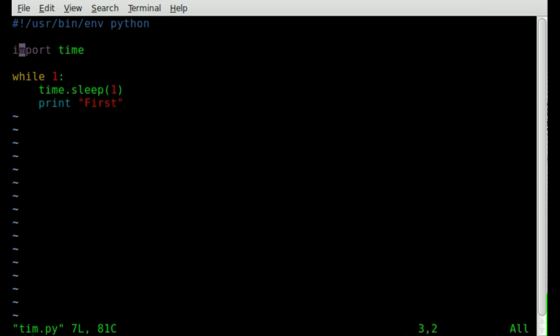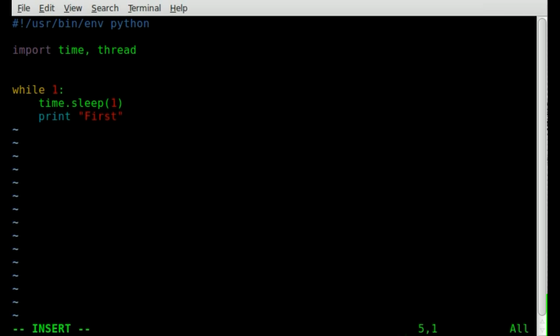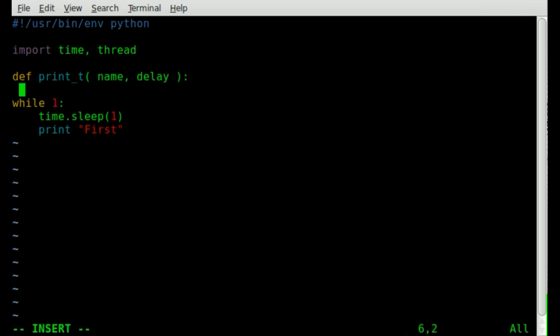So let's go ahead and also import the thread module here. And then we will define a function. And we'll call this print_t for print time. And we'll send two variables to this function. One we'll call name, and the other one is delay, which is how long between the messages that it will print out in seconds.